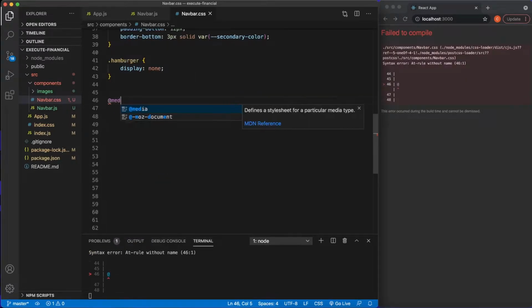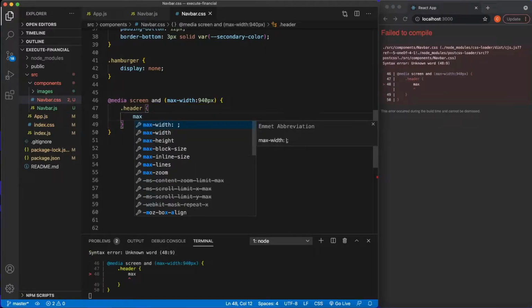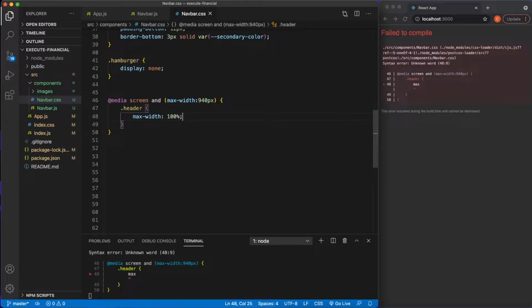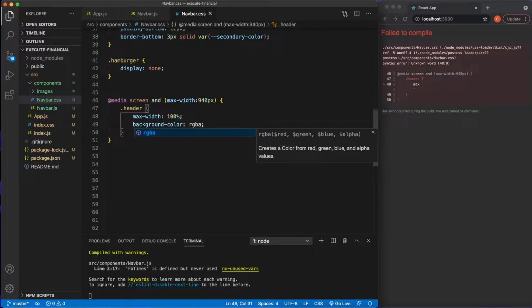So you can see a little better. Media screen, and let's do a max width of, we'll say, 940 pixels. And for there, we want our header with a max width of 100%. We're going to give it a background color of RGBA. We're going to give it a little bit of transparency: 0, 0, 0, which is going to be black, and 0.9.